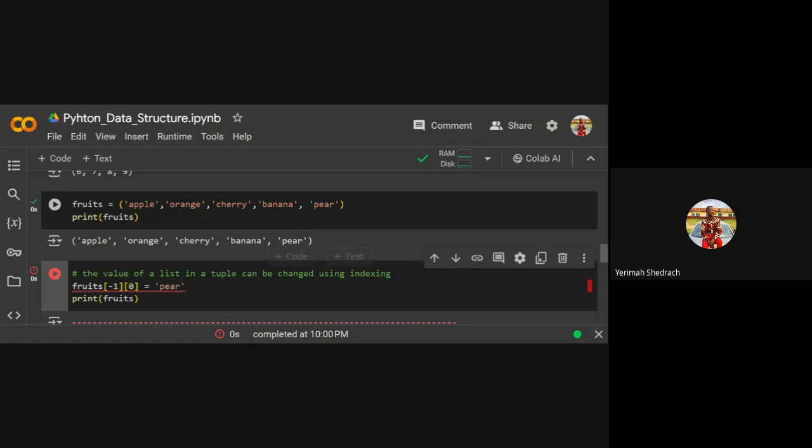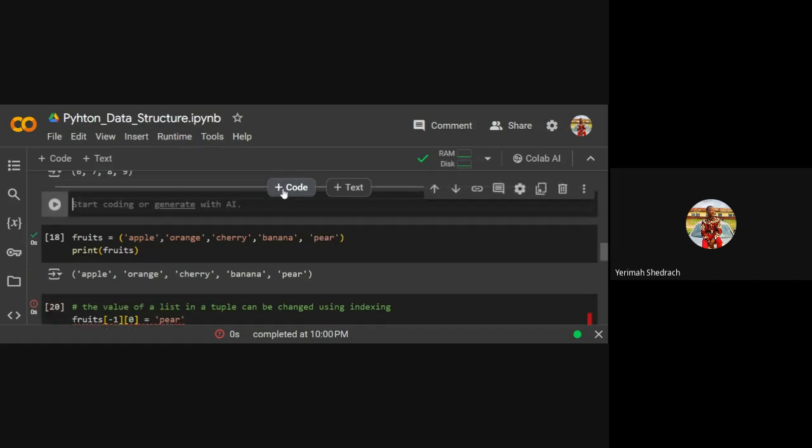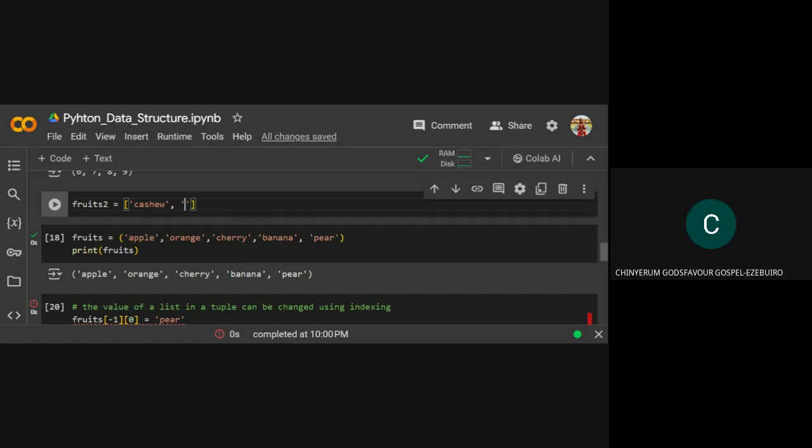Now I say we should put a list inside a tuple. But we have to create the list first. So let me create a list for fruit2. Fruit2 is equal to, let me create my list. Let me put cashew, watermelon.